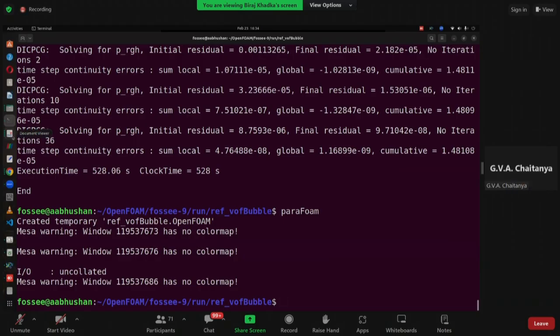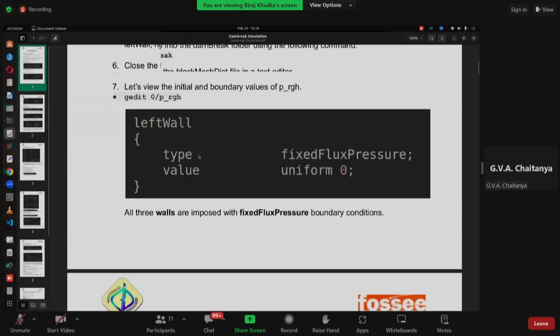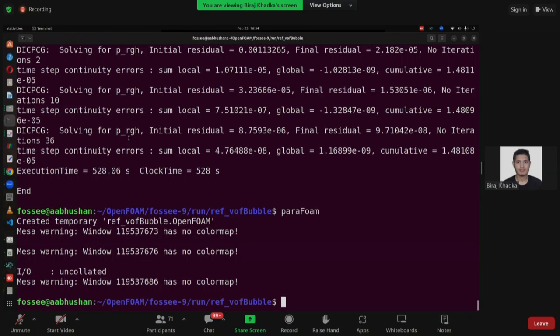Hi, Biraj. If I want to see the vertices also, the points in ParaView, how do I do that? Okay, type paraFoam. Block.